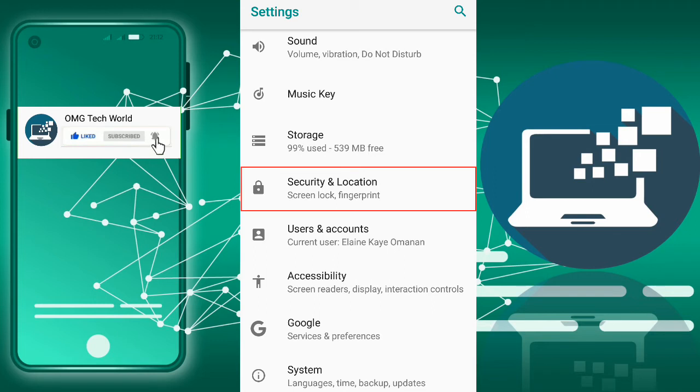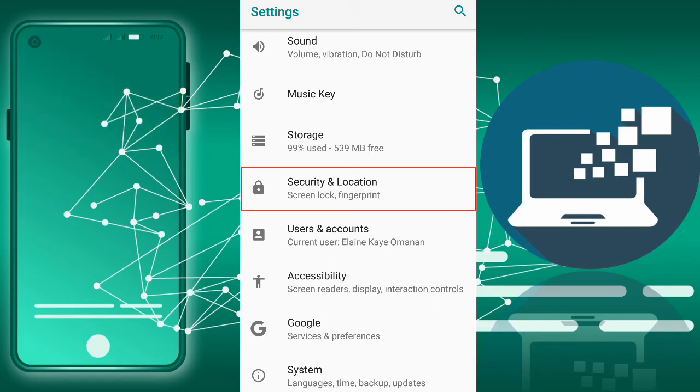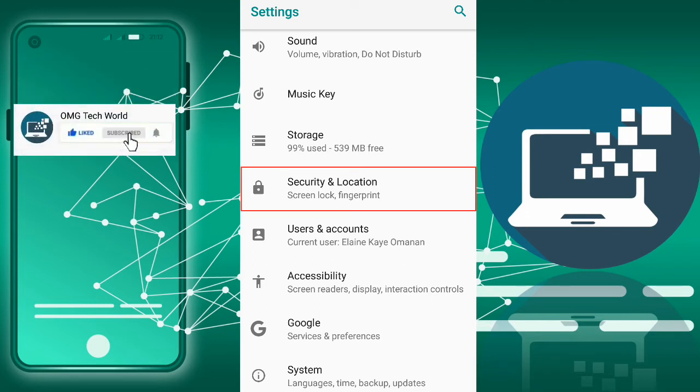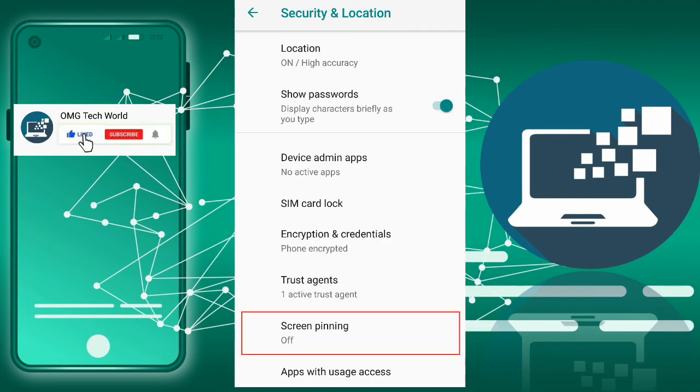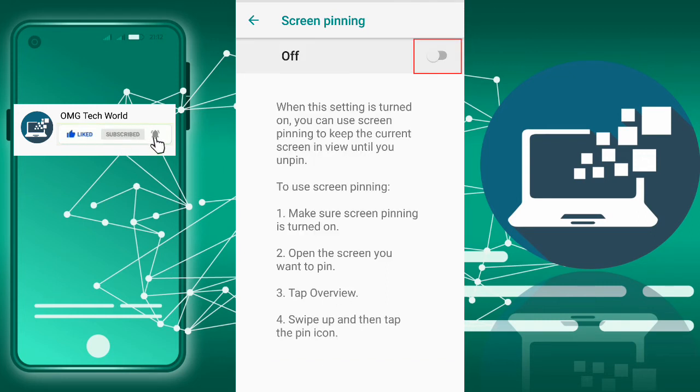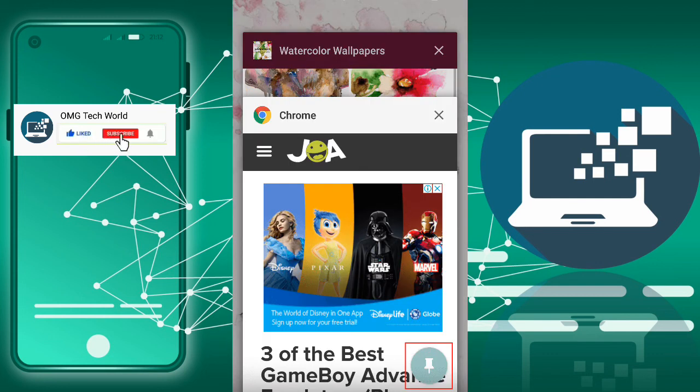That was for the lower version of the Android device. If you have the latest version, you have to go to settings. In settings you have to go to security, location and screen pinning. You have to turn on the screen pinning and follow the steps as described earlier, as you can see in the video. In the example, you can screen pin an app like Google Chrome.